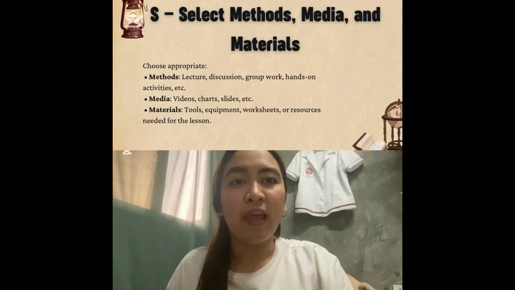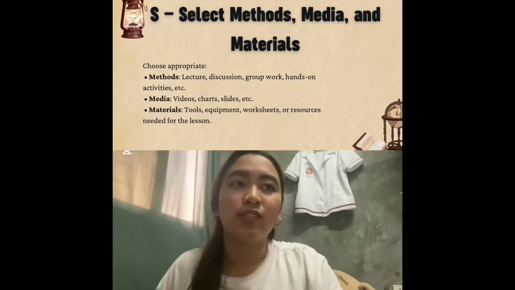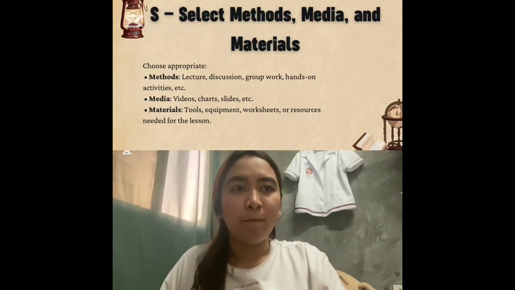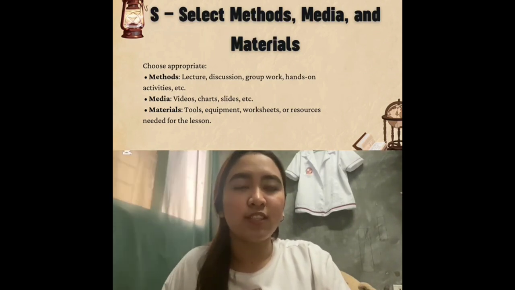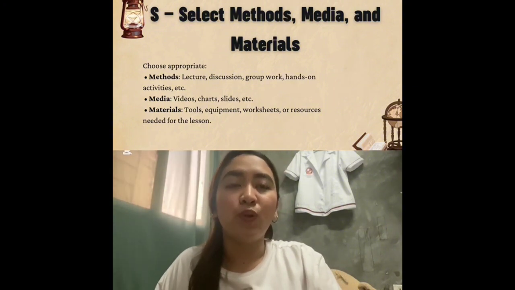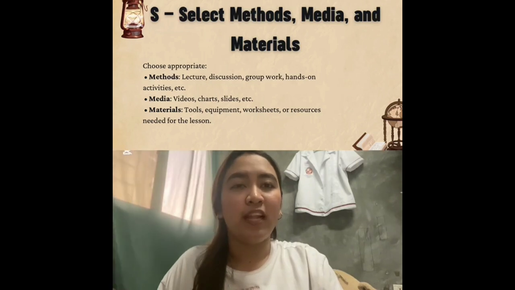Choose appropriate methods, media, and materials. Examples of methods are lecture, discussion, group work, or hands-on activities. Media: videos, charts, slides, and etc. Examples of materials are tools, equipment, worksheets, or resources needed for the lesson.